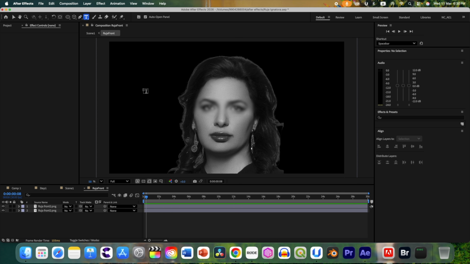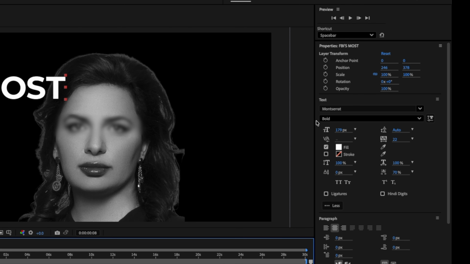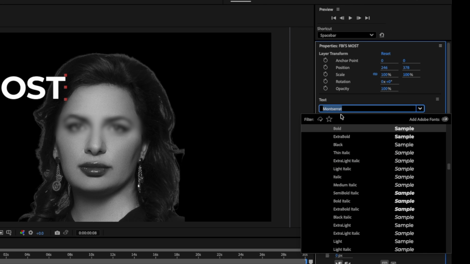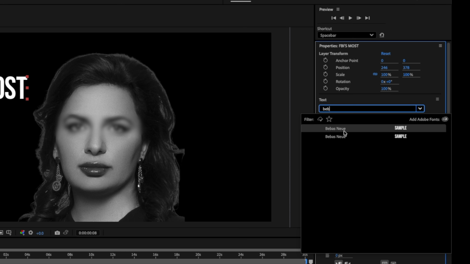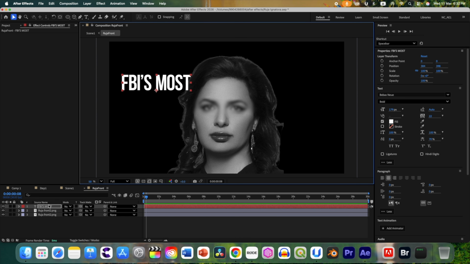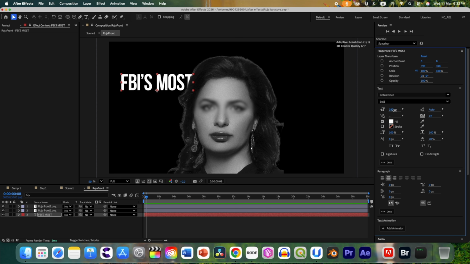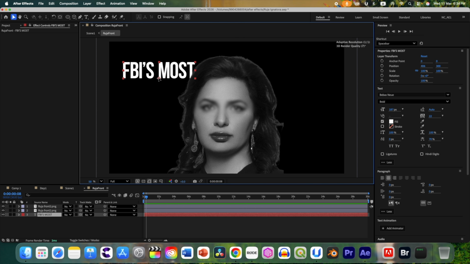So let's type. We are using this Bebas Neue font. If you don't know which font has been used, you can just take a screenshot and ask ChatGPT which font has been used, and it will tell you. So let's select it, and now we have this font. This is behind the character, so let's adjust it. This is around 180 or so. We can change the position over here just like this.